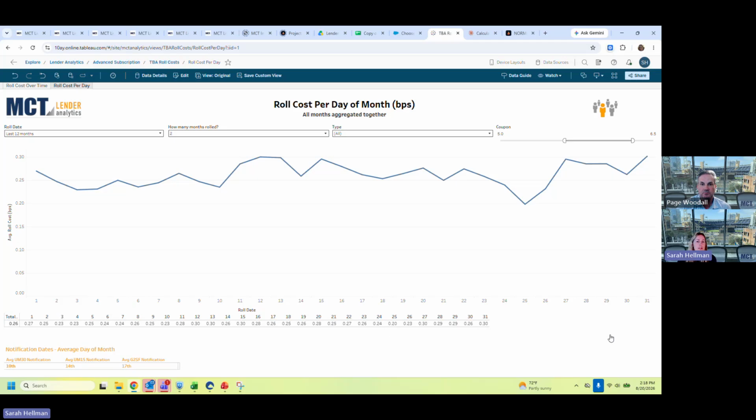So as you can see, this helps you find that trend a little bit easier. It looks like, at least when you're looking at all security types, around the 25th day of the month seemed to be the cheapest, a little more expensive at the end and the middle of the month. So hopefully this can be a handy tool to help cheapen those roll costs by timing them a little better.